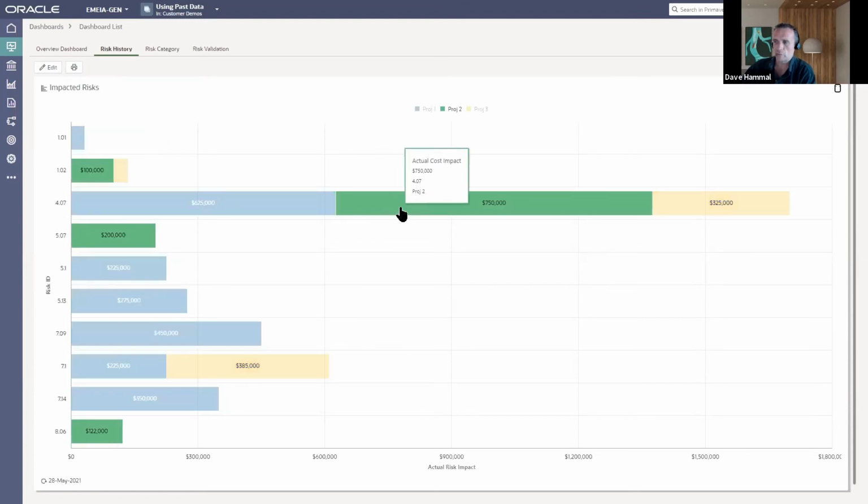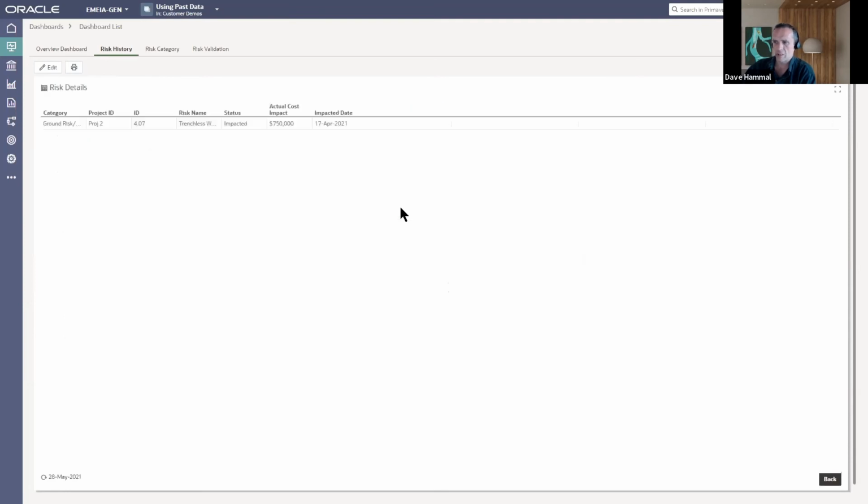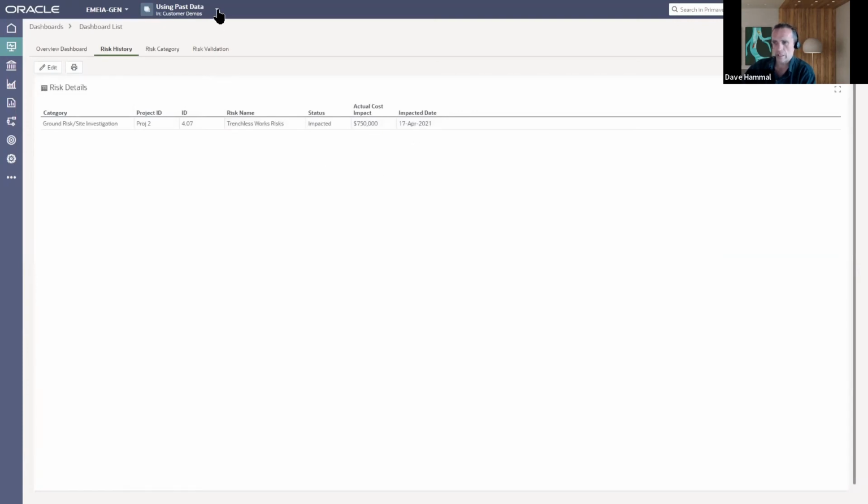I can see in particular on project number 2, it hit me for 750,000, and I can drill in and see the specifics and get confirmation of the numbers. What was the particular risk that occurred, when it happened, and confirmation of its size in here, right?